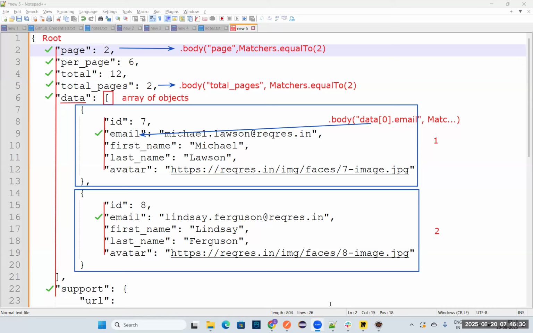Sir, in the body, once the first match is found, it will not go to the next one. Correct. We will discuss that also.